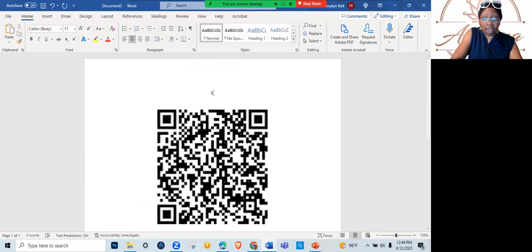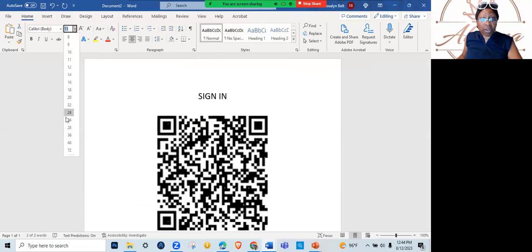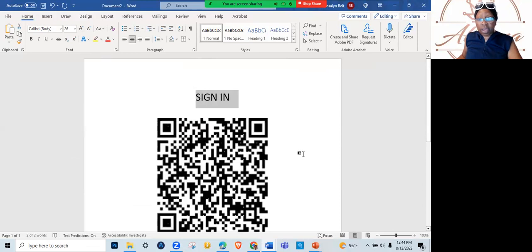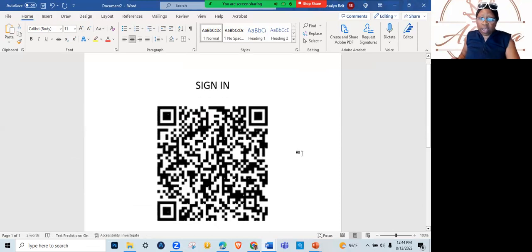It's a great way to have your sign-in sheet. Okay. Boom. And all I'm doing is putting some writing above it and making it much larger. And then that's laying on the desk when they come in. They put the camera on it. And every time you put it anywhere, I always double check and make sure it's still working. I never take for granted. So as soon as I did that, I put my camera up to it.